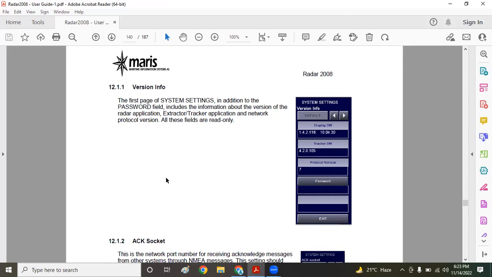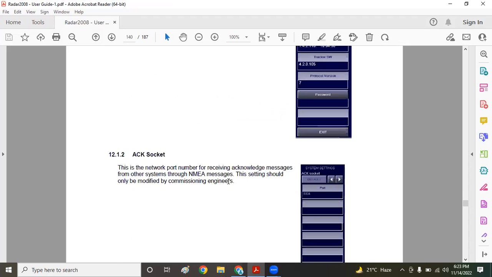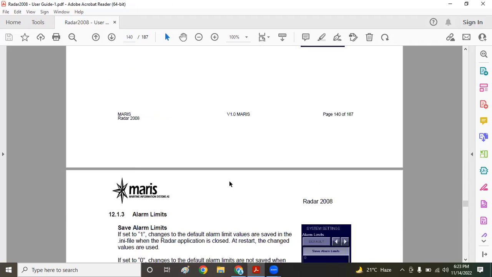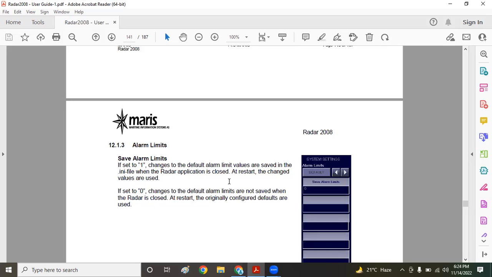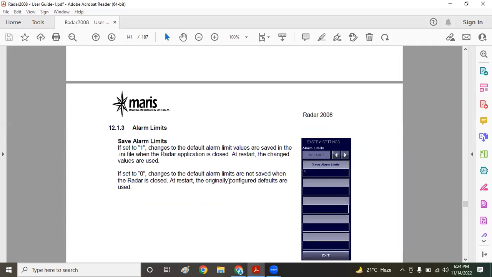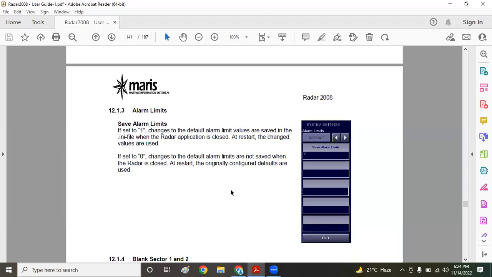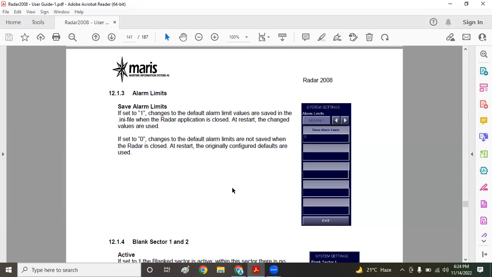Again, with the first page of the system settings, you will find the version info. ACK socket, alarm limits. Save alarm limits: if set to 1, changes to default alarm limit values are saved in the INI file. When the radar application is closed, at restart, the changed values are used. Okay, so that is alarm limits.